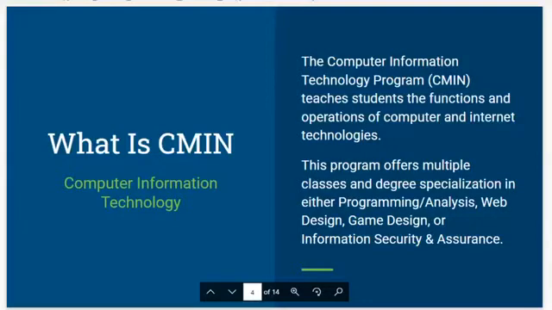This program offers a wide variety of classes, from Java to information security to cloud computing to C++ to web foundations to advanced web projects, a bunch of different things. If you ever see the CMIN prefix in front of a class, that's these classes. And also different certifications and a degree with specialization in either programming analysis, web design, game design, or information security and assurance.